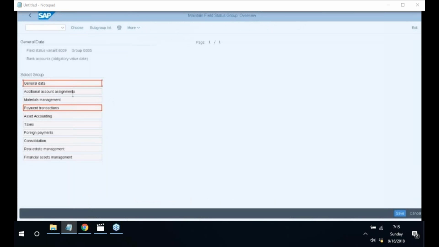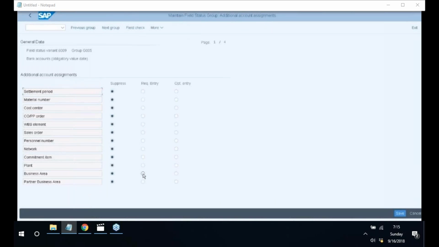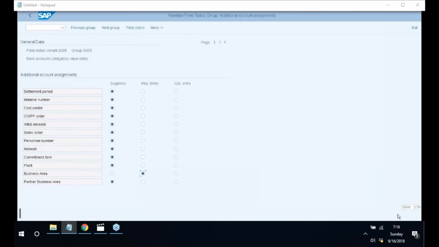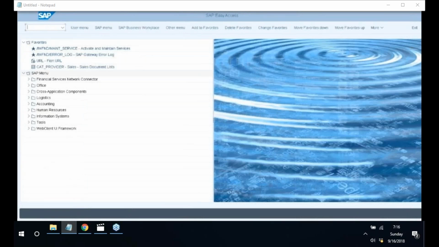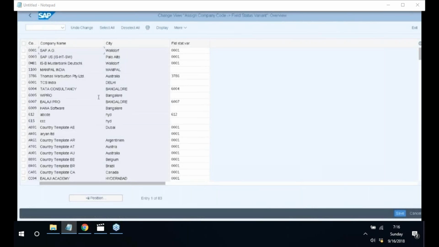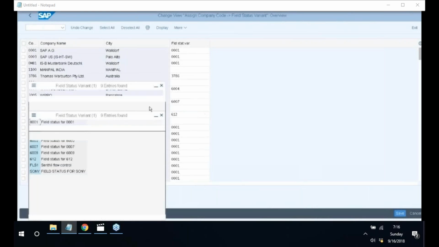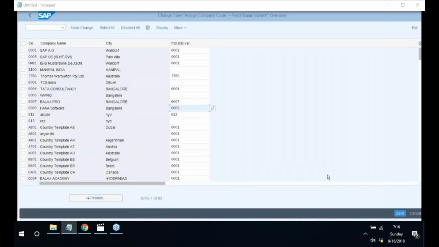G005. Double click on additional account assignments. Provide business partner. Provide the business area. Provide text and click save. Now let's go back. Let us enter OBC5. Here you can see our company code and field status. And click save and continue. Data was saved.